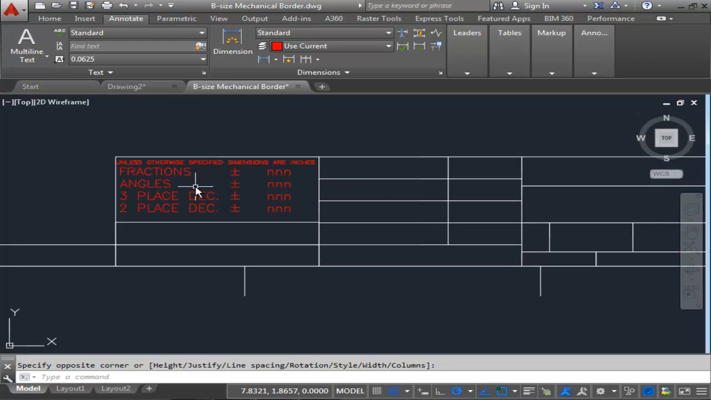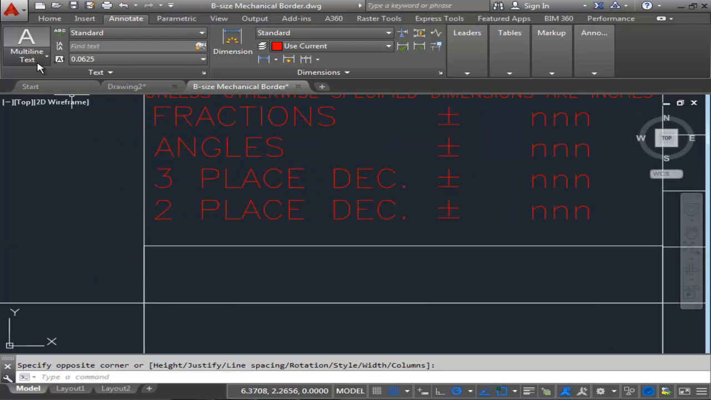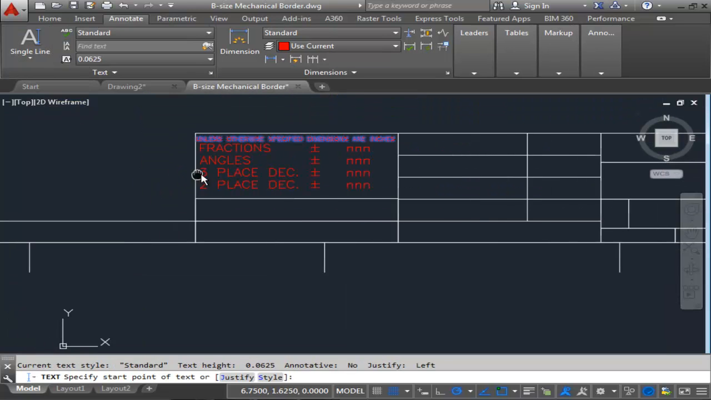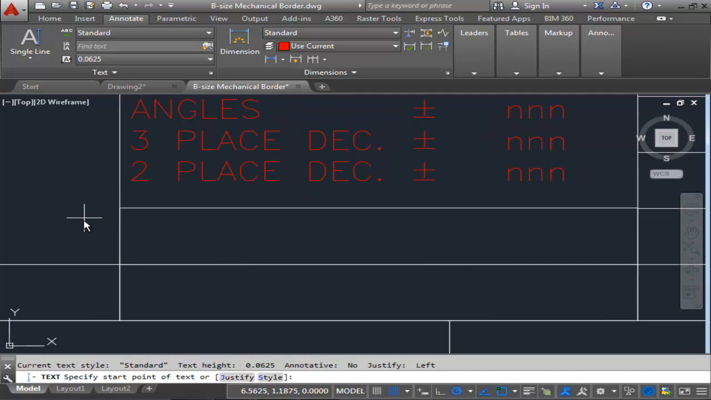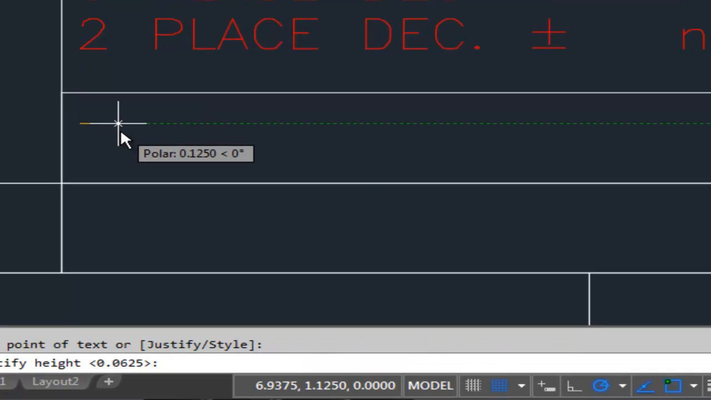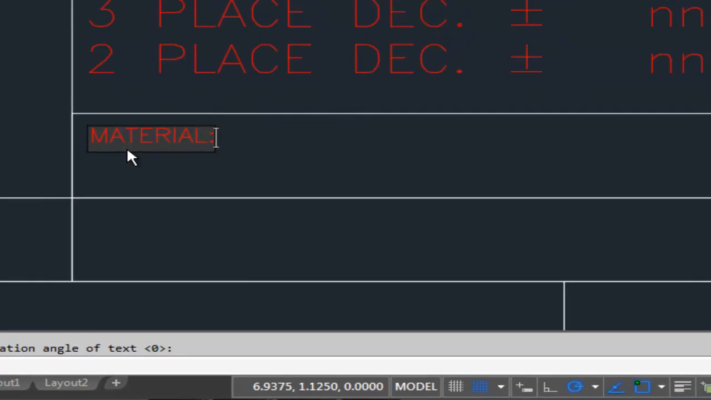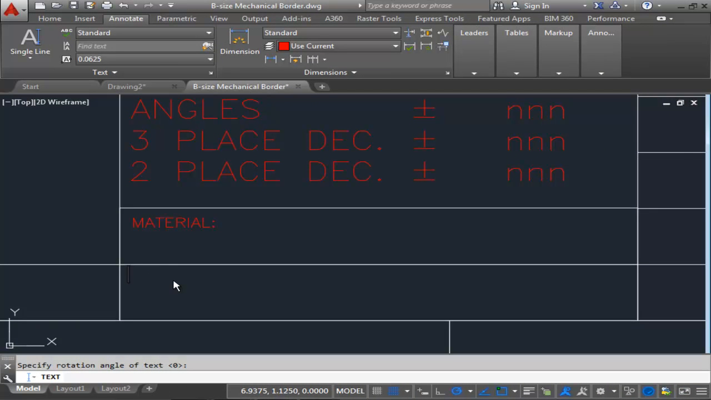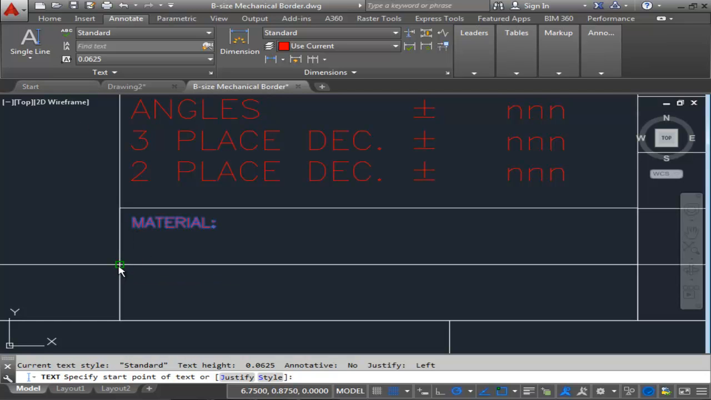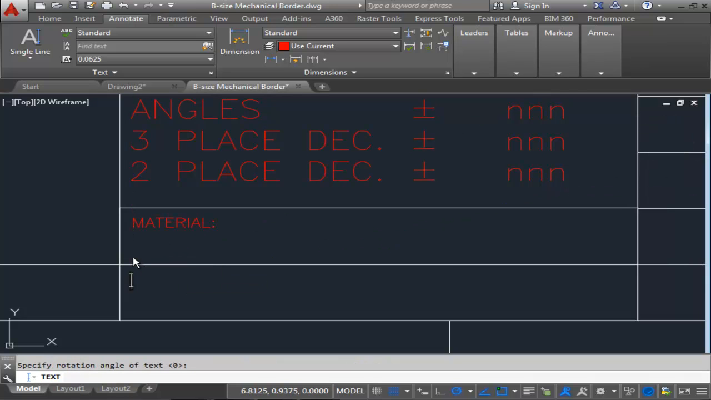Alright. Next will be to go back to my single line text. And this time, again, I'm going to go from the corner down 2 notches, over 1, click. I'm going to press enter for the height being a 16th, enter for the angle, and type my text. So it's material that goes there. Go back to single line text, go from the corner, 2 notches down, over 1, click, press enter, enter again for the angle, and it's finish. That goes here.